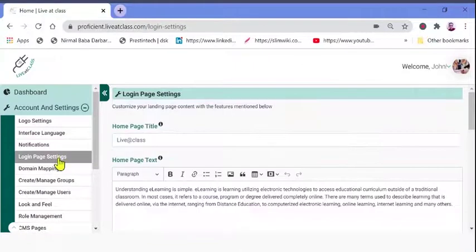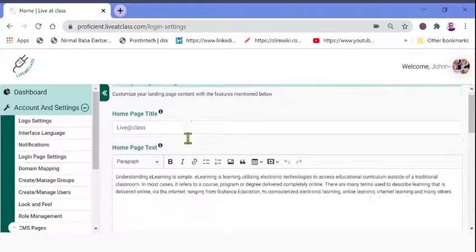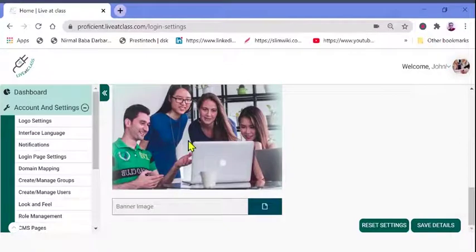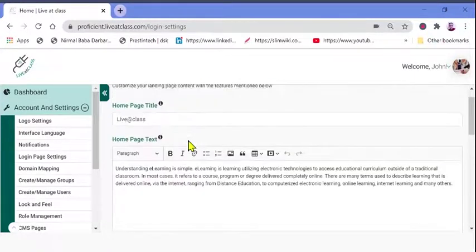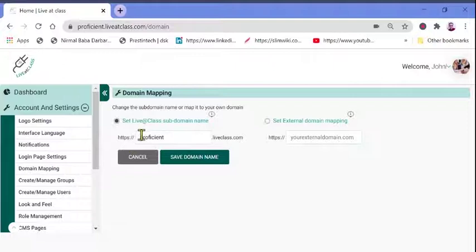Login page settings. Basically, here the admin can edit the parameters of the landing page, whether it be banner image, copyright, title, right column text, etc. Then further moving down, we have the domain mapping. From here, the client can change the subdomain name or map it to his or her own domain. So that's about accounts and settings.